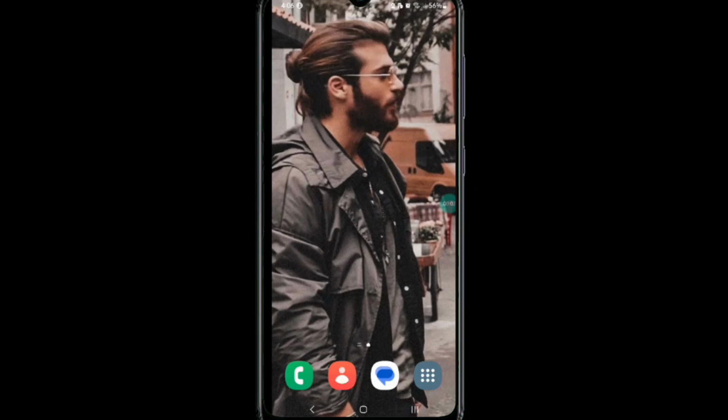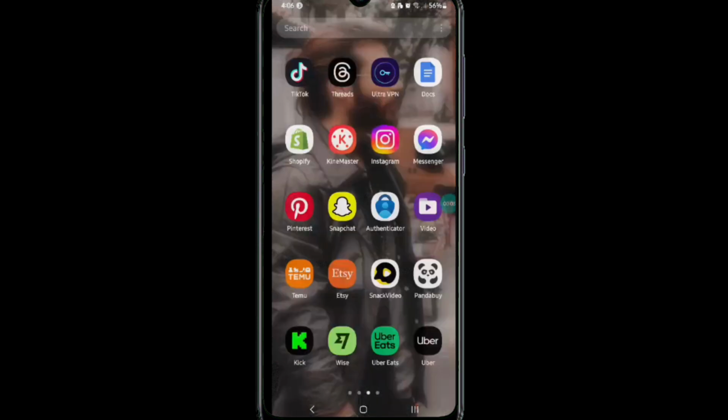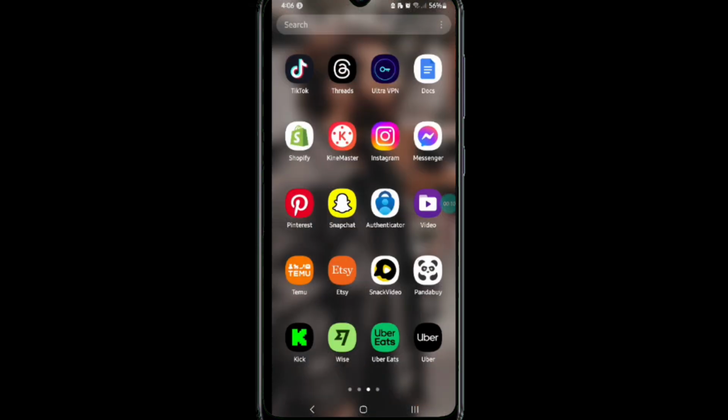That's how to schedule your Instagram post. It's very easy to do, so make sure you watch the entire video and don't skip any important steps.